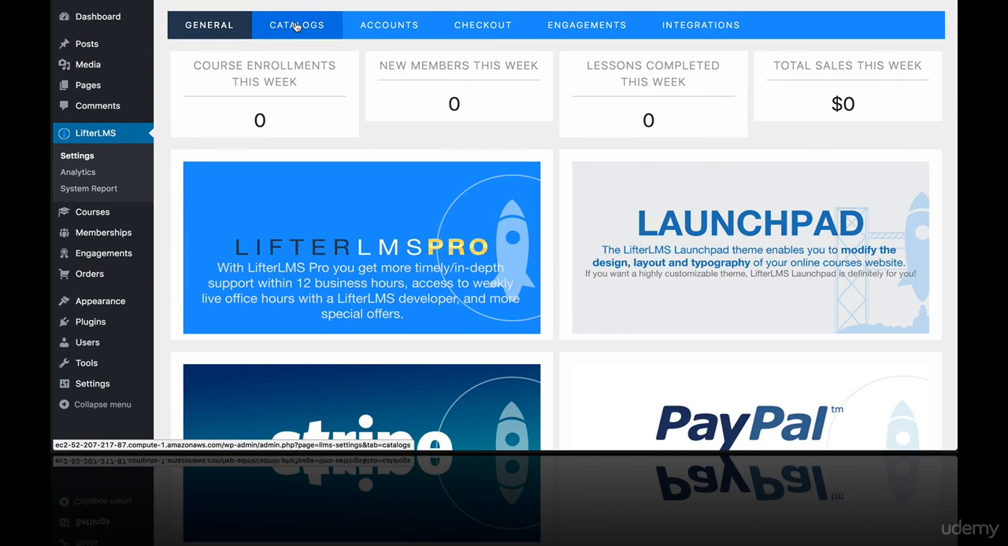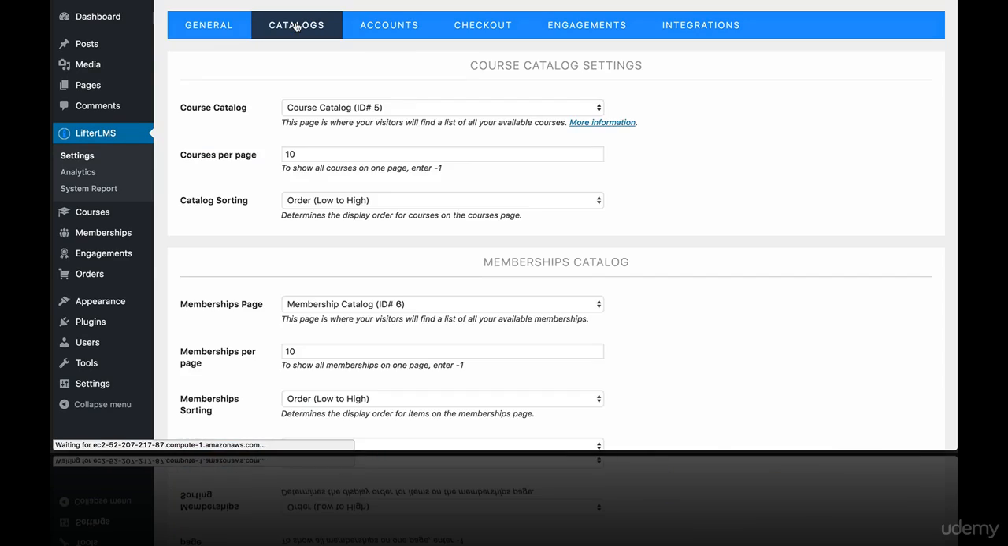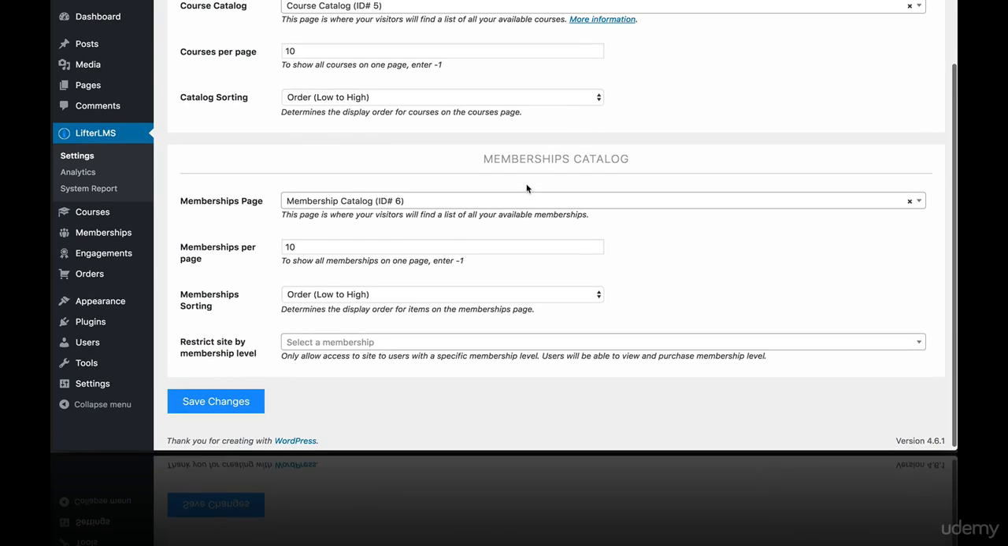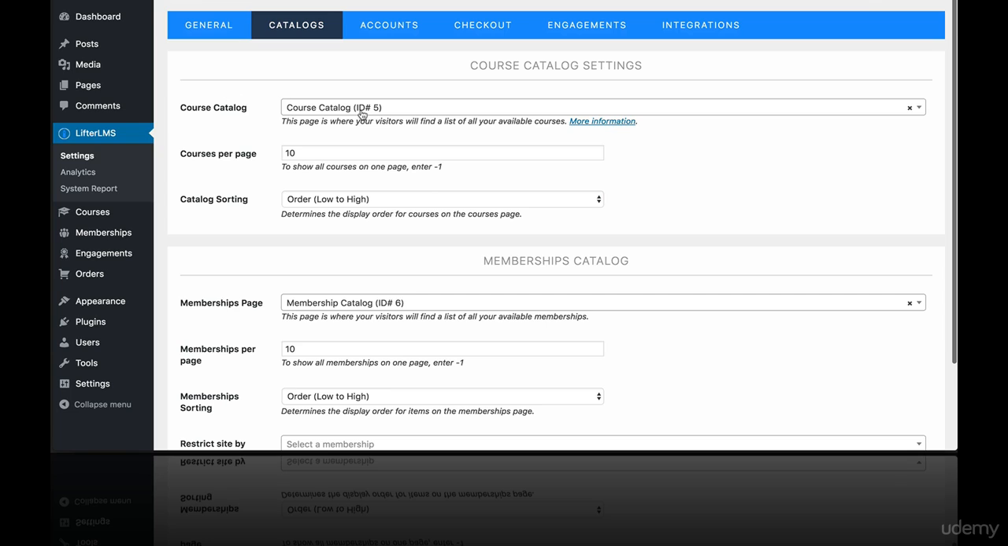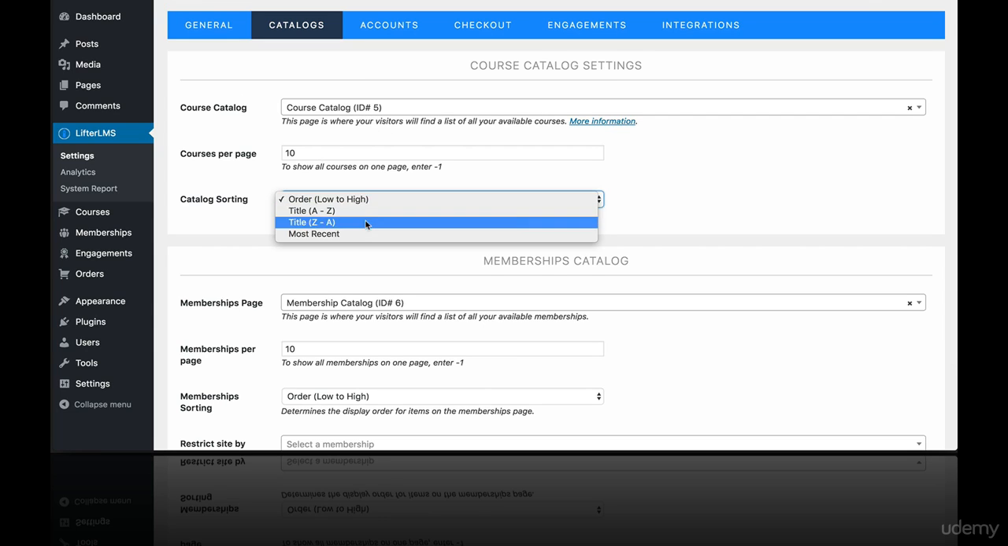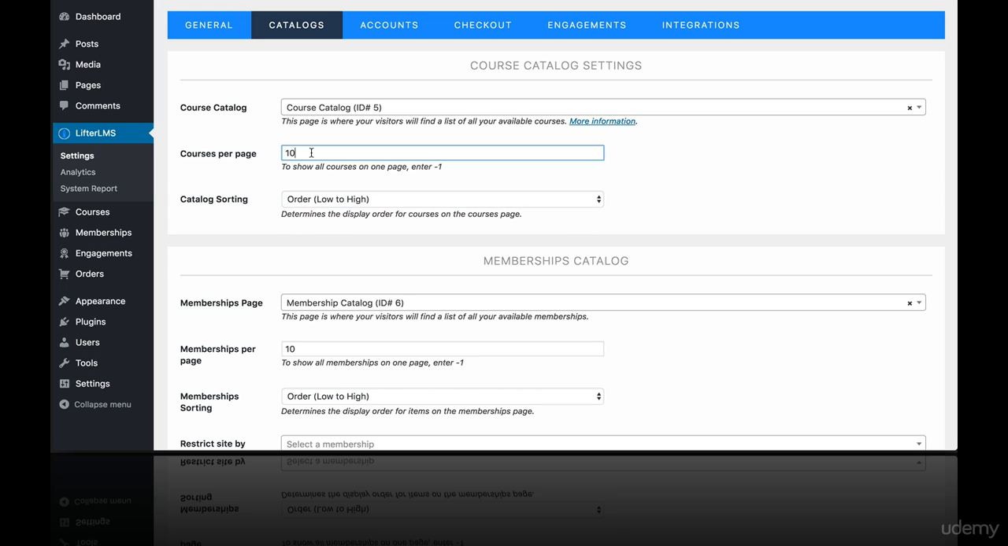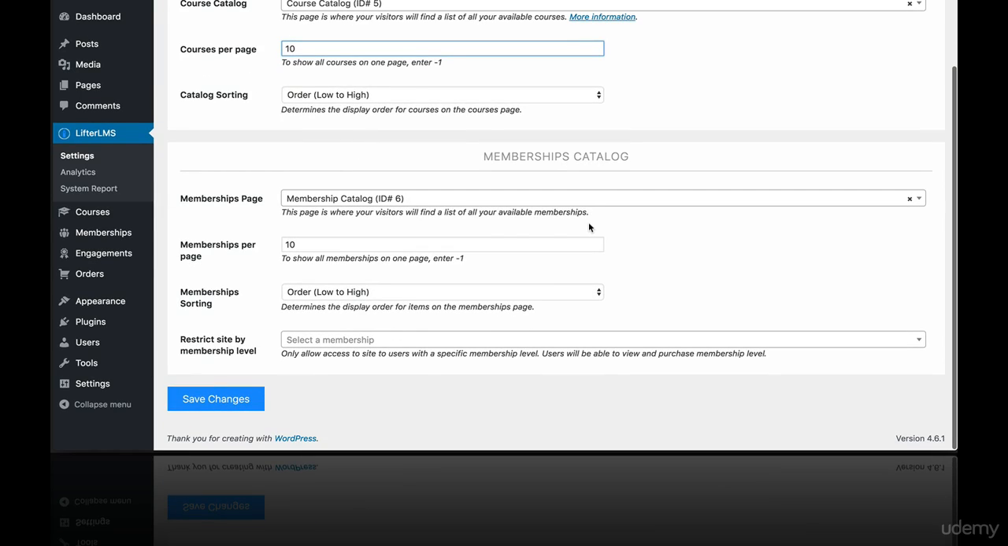If we look over here on catalogs, whenever you create a bunch of courses or memberships, these pages are automatically populated. So for example, if you created 10 courses, they're also going to show up on this course catalog page, and you can change the order of how they show up. You can change how many show up per page. So if you have a very large platform, you may want to show 10 or 20 at a time. And if you have just like 11 or 12, you might want to change this to an 11 or 12 so you can get them all on one page. So that's all your courses, and this is all your memberships.